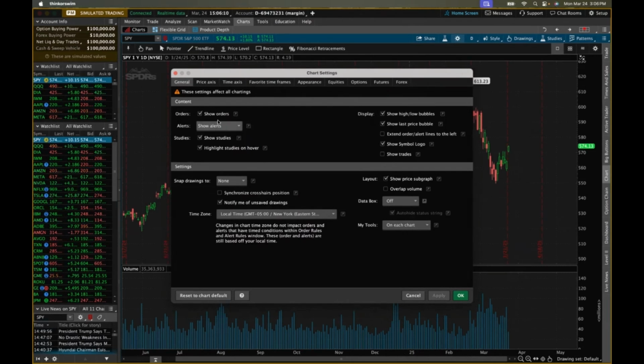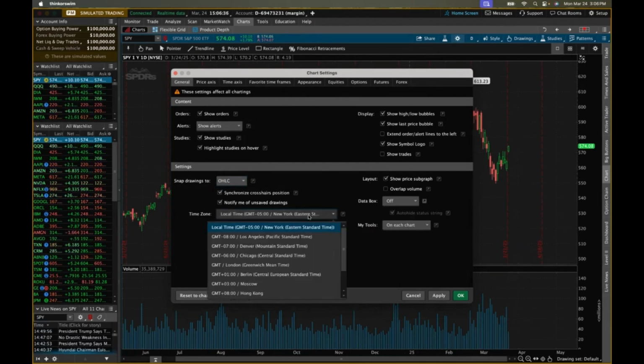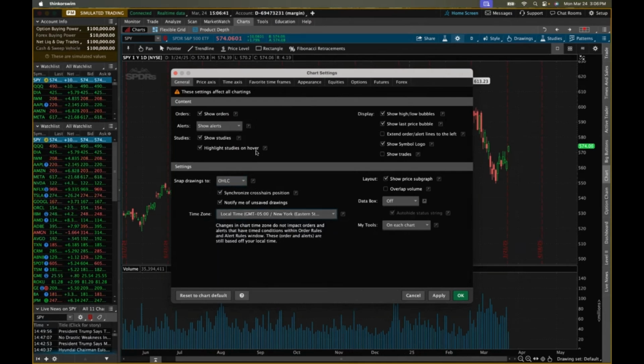Under general, this is where you can either have your orders showing, your trades showing, as well as snapping your drawings to the open, high, low, close, which is what I like to do, and synchronizing my crosshairs across all of my charts. You also want to make sure you have the time zone selected where you will be trading. For me, that is Eastern Standard Time.